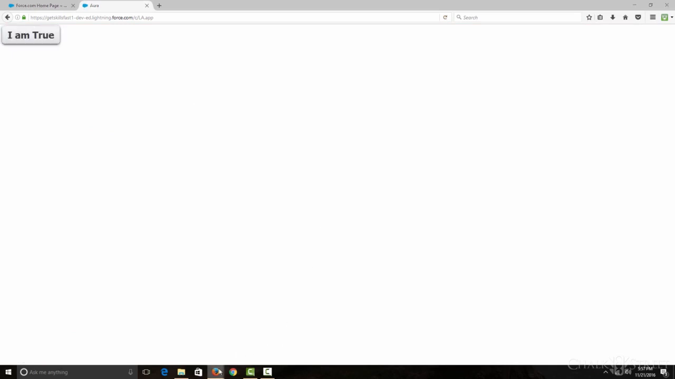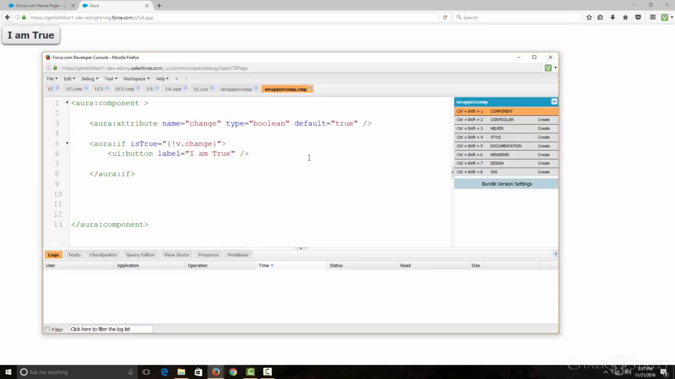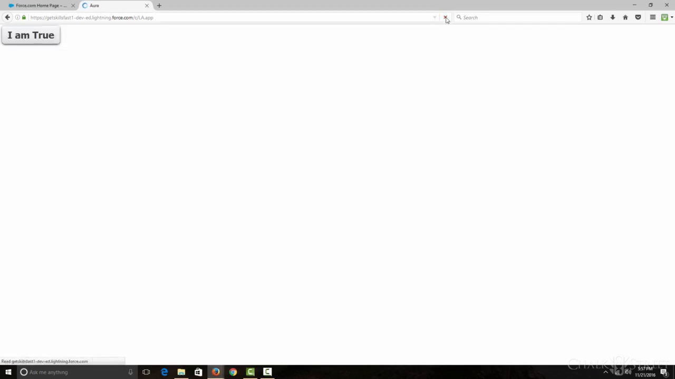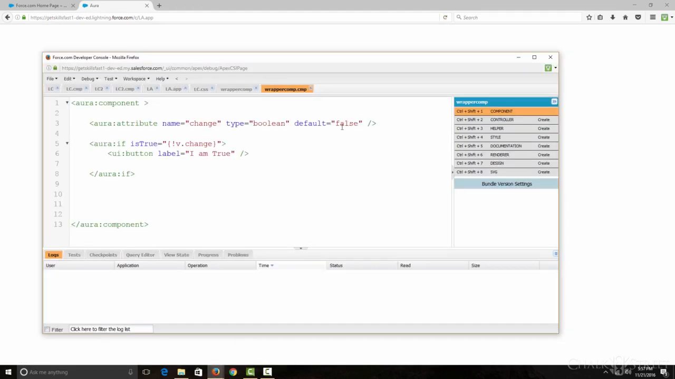Now if I change this to false, see, the button has gone. So if it is true, I am true. If it is false, nothing is there. So now we also want to specify the else statement as well.